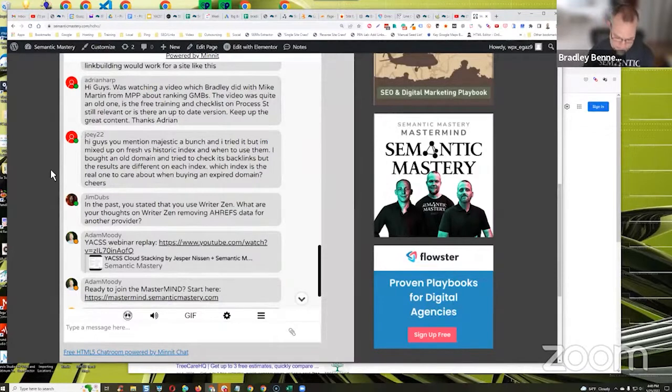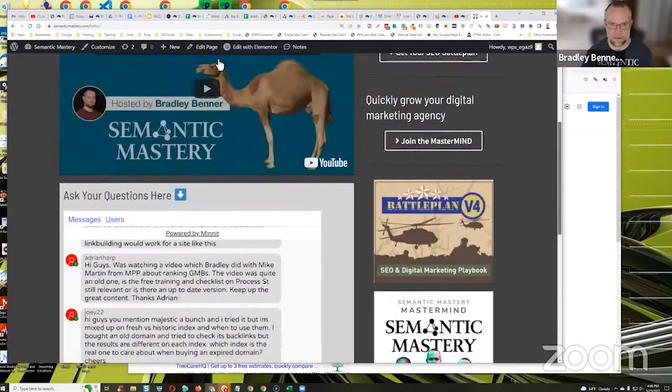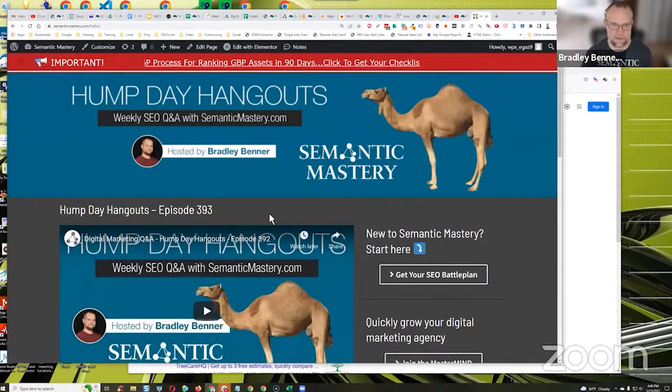Now, the Google Business Profile checklist, not the SOP. The SOP is in the mastermind, which is the full training with all of the updated steps and methods and stuff, because it has evolved. But I think you're talking about the one that's up here, the Google Business Profile checklist, which is a checklist, not an SOP. It's not training, but it's a checklist.